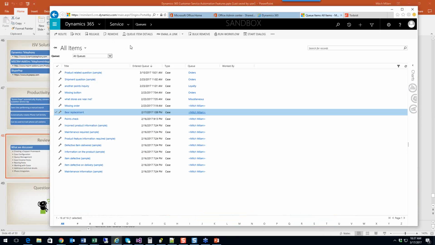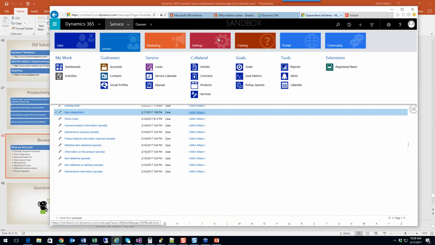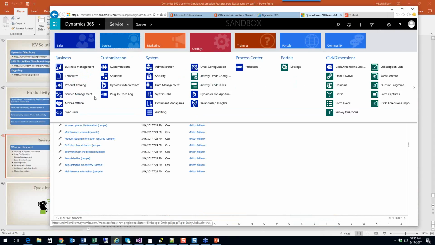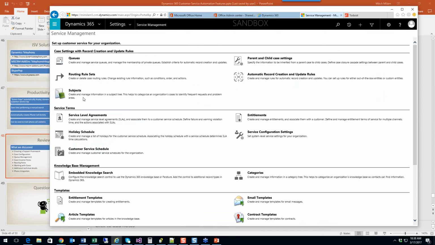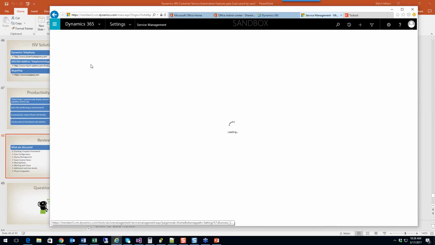Okay. So let's look at queues here. Let's look at queue definitions first. How about that? So we'll go to service management, settings, service management. And within this is where you find all the stuff that we've been talking about. So we got queues, routing rules, automatic case creation, parent-child case settings, subjects. So look at queues.